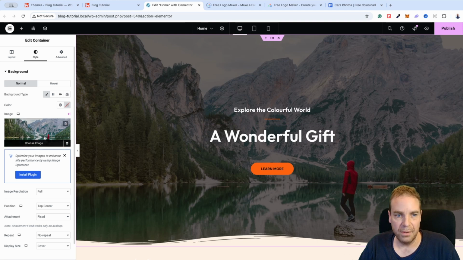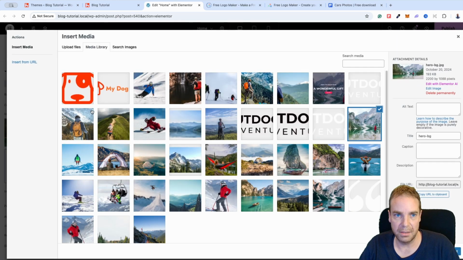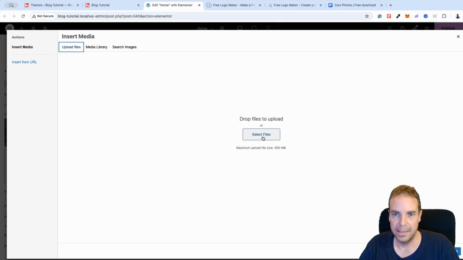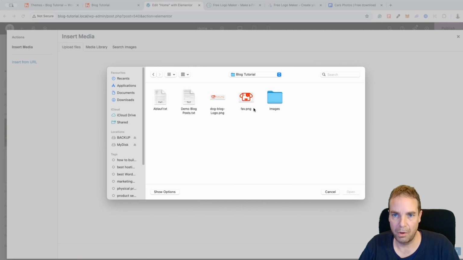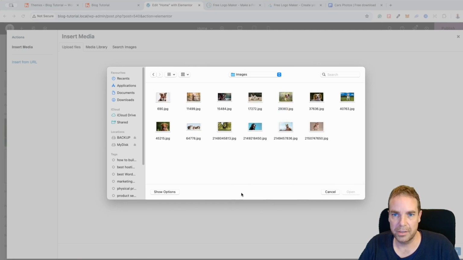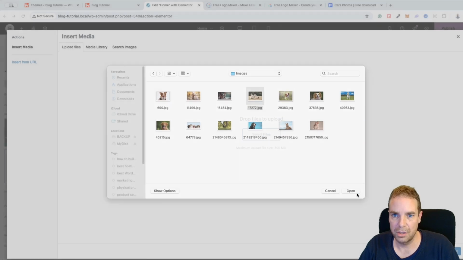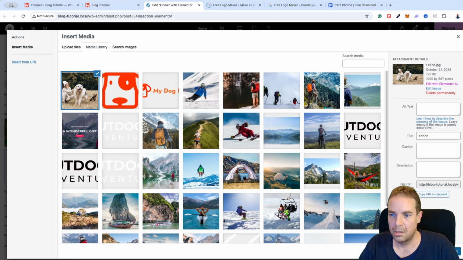Let's click here when we activate it, on the six little dots. Then yeah, we can choose here our image. Then I click on choose image, and now I'm on the media library, and I click on upload files, select files, dog blog. And here I have my images. I downloaded a few images for this. Let me see which image. Maybe this image. Then select.